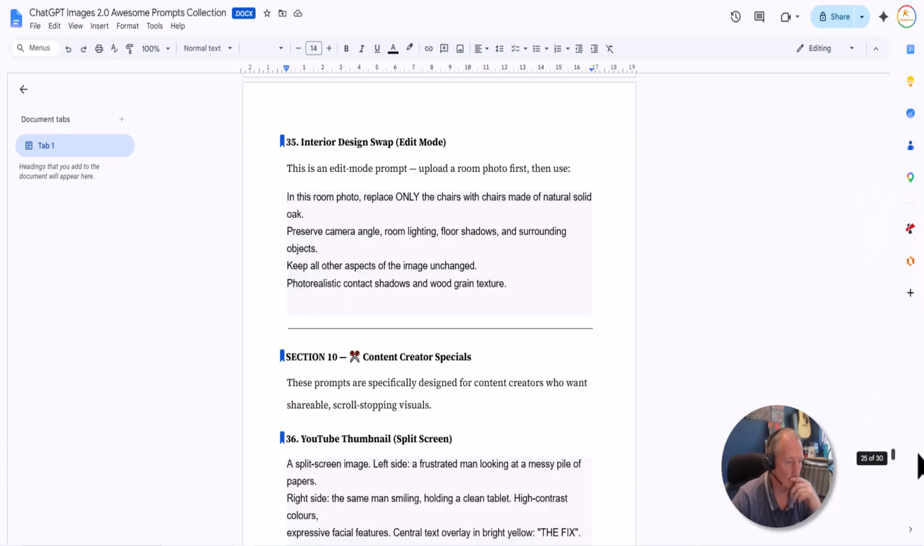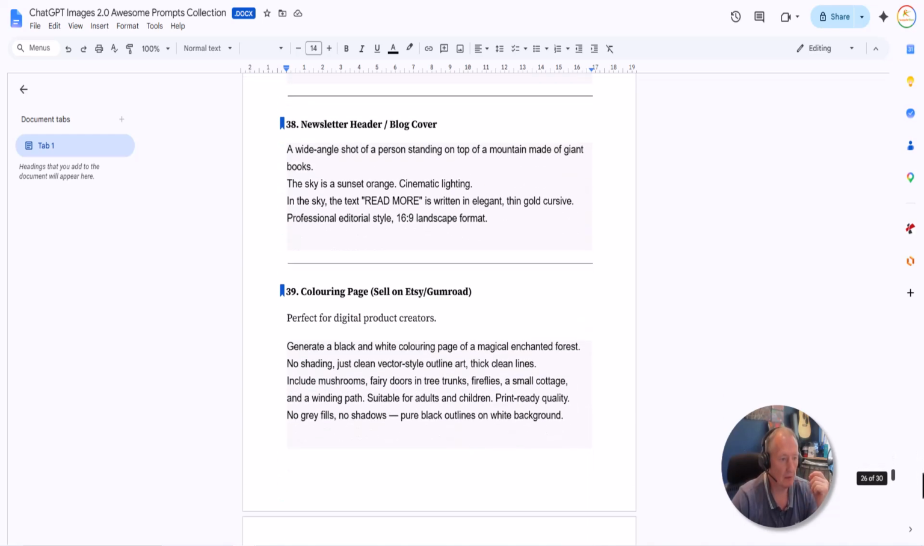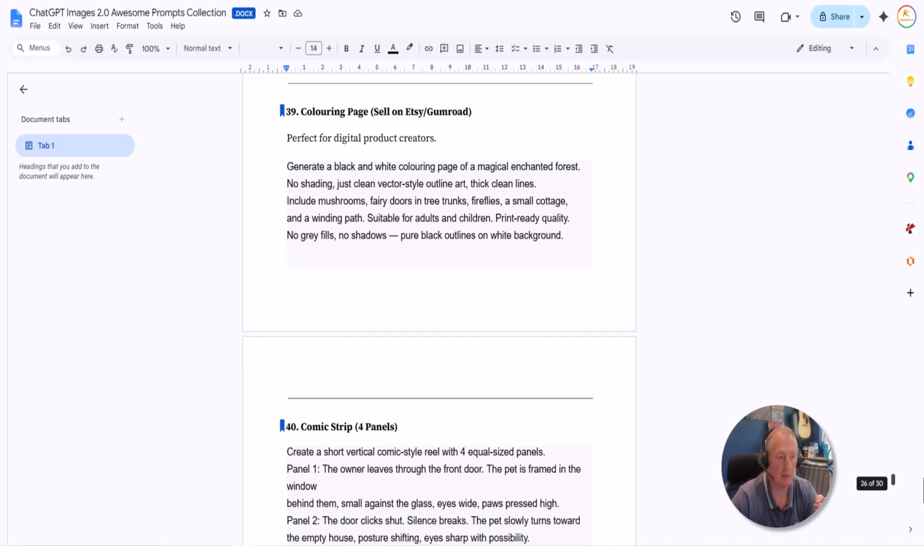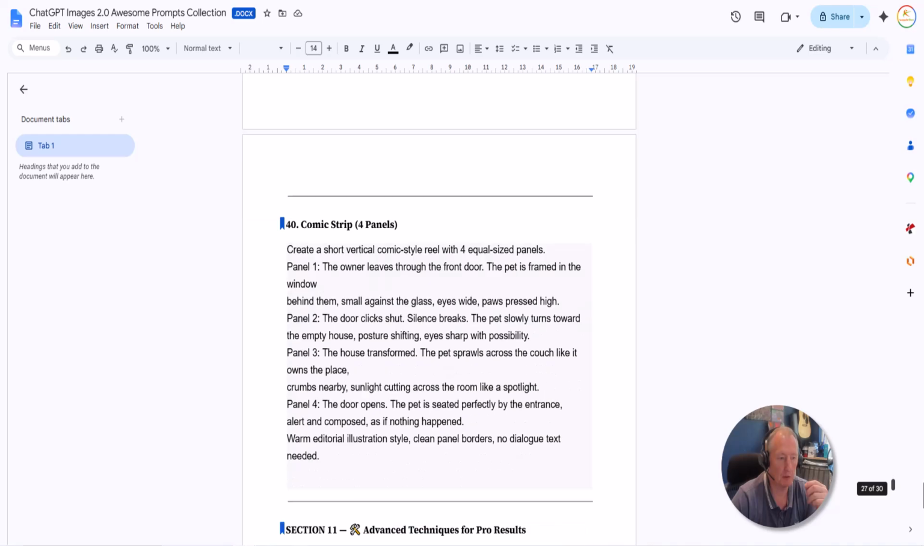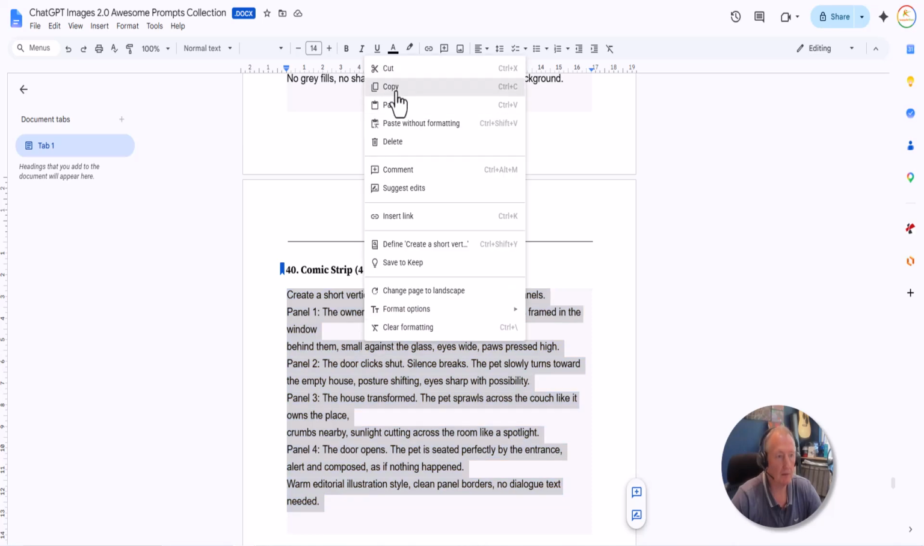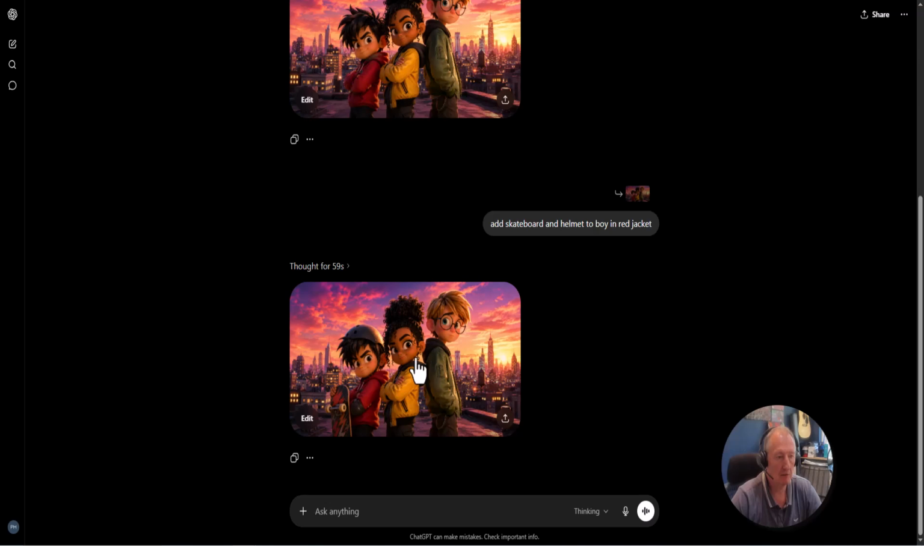I'll find a storyboard. I've got that many in here. I forgot how many I've put in. Newsletter. Colouring page. Colouring page is really good. You can sell these on Etsy and Gumroad. I'll show you how to do that in just a second as well. But for this one, this is it here. I'm going to copy that, and hopefully by the time we get back to ChatGPT, we've got our image.